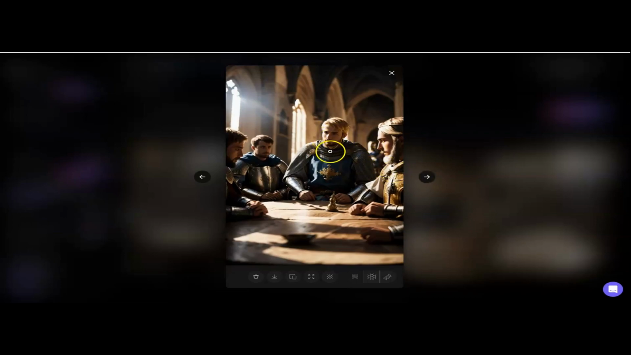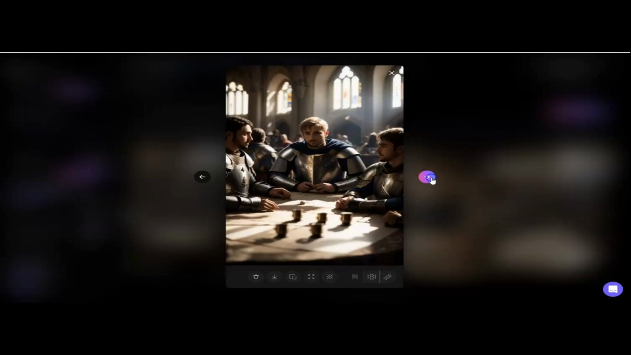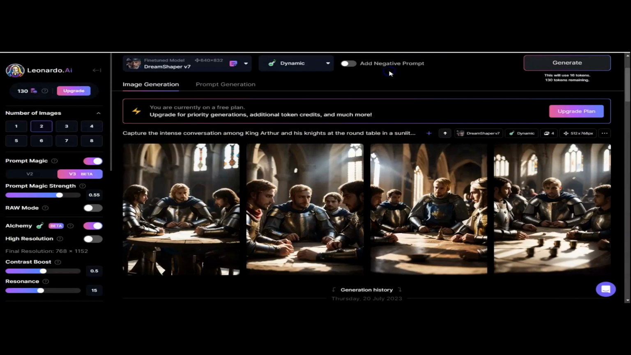Guy actually looks a bit like Ryan Gosling, but I won't go into that. Yeah, the eyes on this one are not that great, but anyway, just wanted to give you a demonstration.